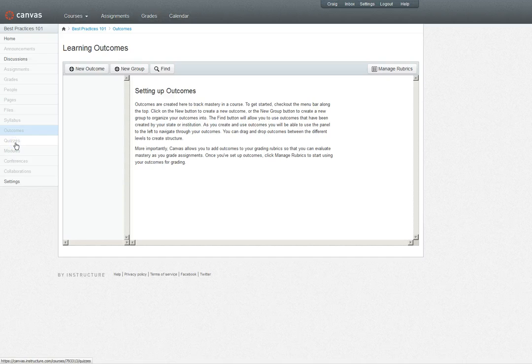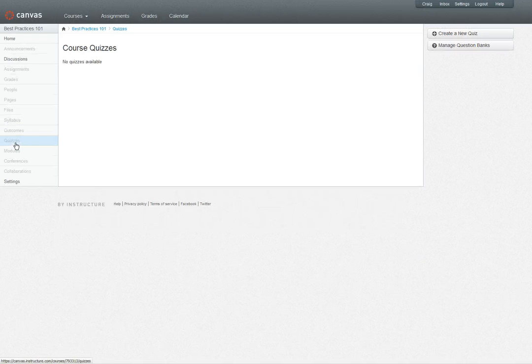Quizzes. This button is going to allow you to create quizzes. Now you've got 2 things. You've got question banks and you've got create a new quiz. Your question bank is going to have to be added individually, but you can create different questions and then pull from those at any point in time. To create a new quiz, you simply create a new quiz.